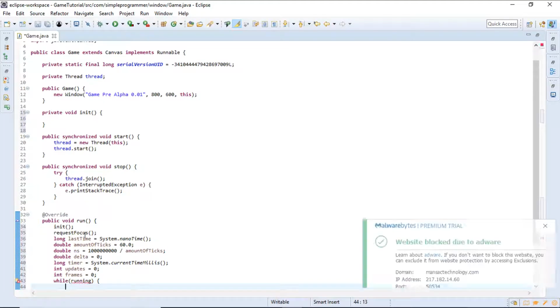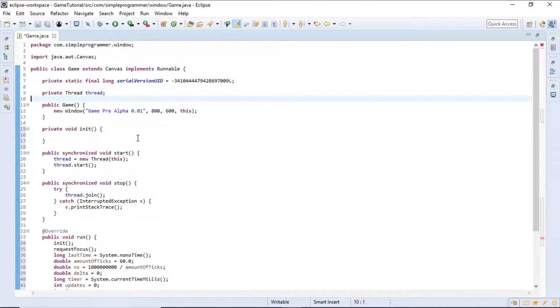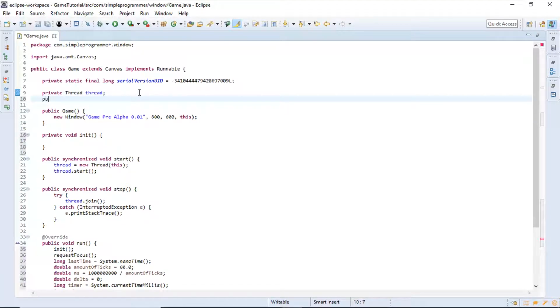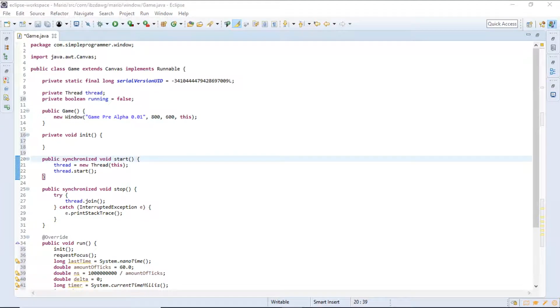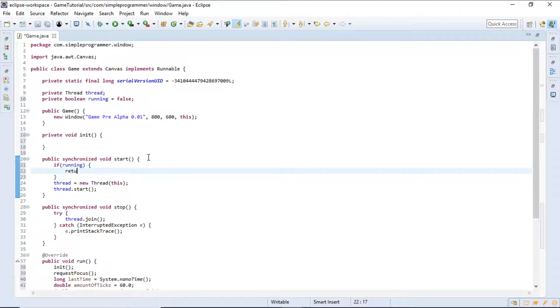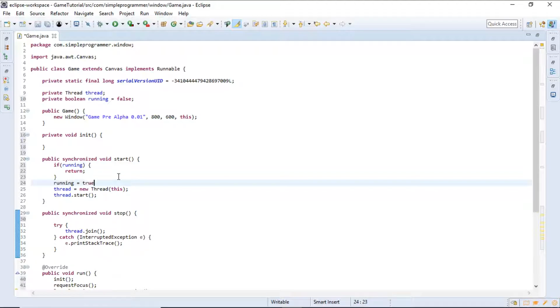Let's make that. We'll go up here and make a boolean: private boolean running is equal to false. And here in our start method, we're going to do if we're already running, then we're just going to return, because if we're running, why run again? And then here we're going to do running is equal to true outside of that if statement.